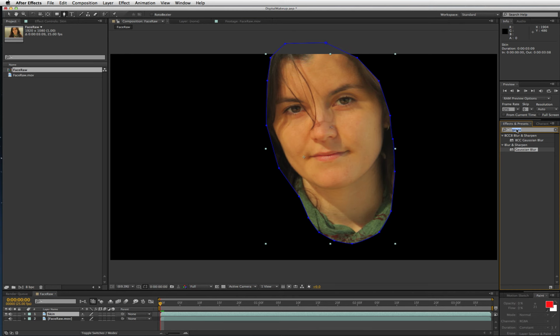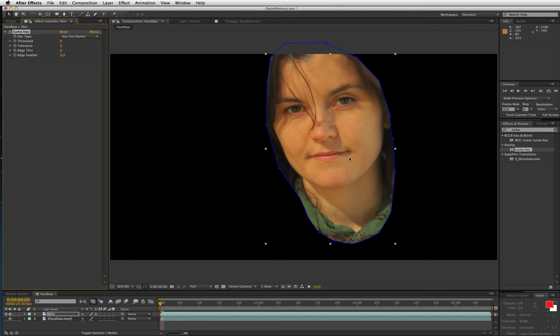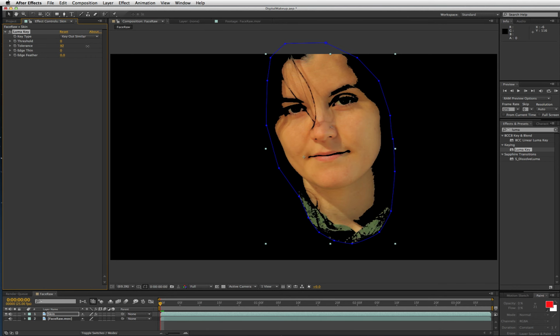Now I'm going to go over here, type Luma, find the Luma key filter, and drop that on. Now depending on the skin type and how it's lit will depend on whether you key out darker, brighter, similar or dissimilar, and the best way is just to experiment. I know that for this particular shot, and generally for shots that look like this, key out similar is the best way. And I'm going to adjust the tolerance like this, and what you're trying to do is make everything except the skin disappear.